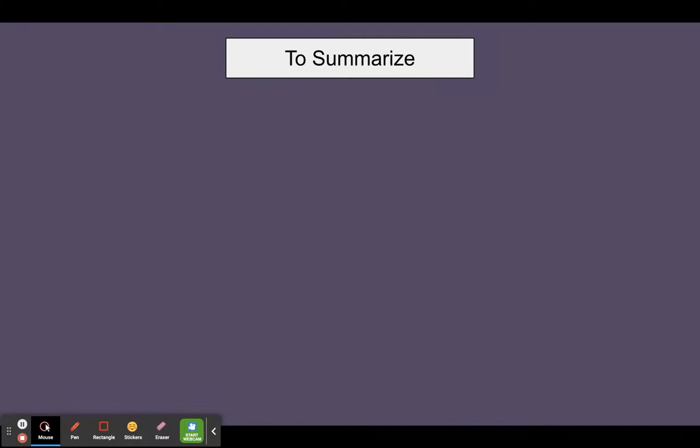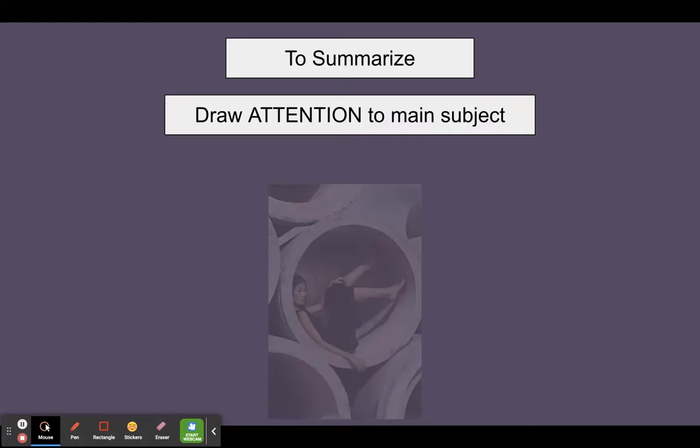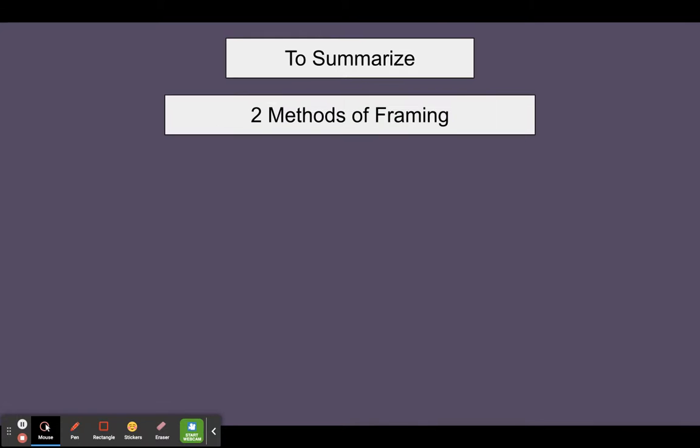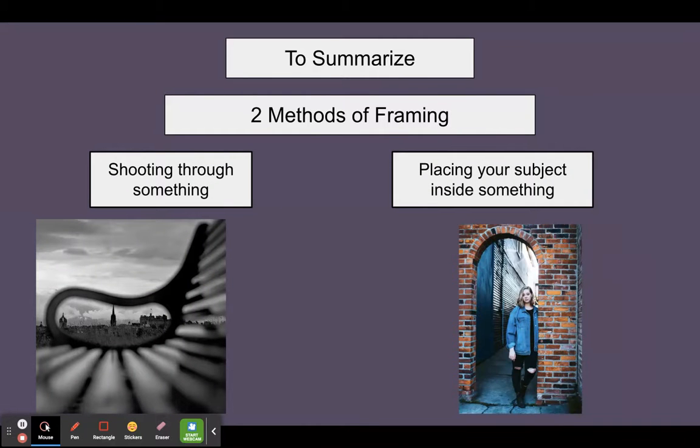Okay, so after all of this, let's summarize what's most important to know about the compositional technique of framing in photography. The number one reason is to draw attention to the main subject. Framing helps to create the context for the photo. It supports compositional depth, but really the main focus and purpose of framing is to attract the viewer's eye to the main subject. And secondly, framing is really achieved in two ways. Number one, by shooting through something. Number two, placing your subject inside of something.